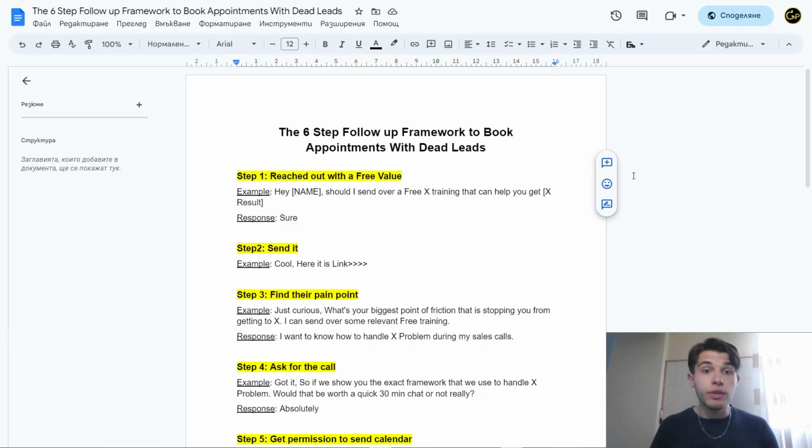The first step of this 6-step follow-up framework to book appointments with dead leads is to reach out with free value. First of all, let me explain the psychology behind this. Why we're reaching out with free value is because we want to use the law of reciprocity. Because when we give something, people feel obligated to give us something back. And that's why we're giving them free value. I mean, that is one of the reasons. Of course, we have a lot more reasons behind that.